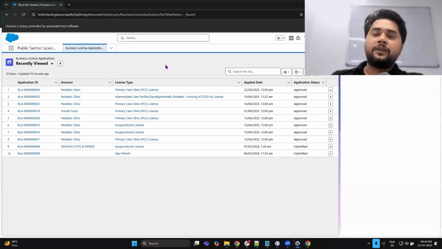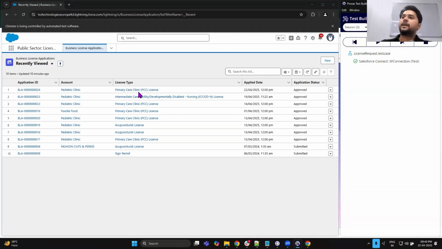As you can see on my screen, there are two windows. On the left-hand side, you can see the Chrome browser on which a public sector application, the license and permit application, is selected. And on the right-hand side, you can see the Provar Test Builder. The Provar Test Builder is used for authoring your test cases, but it is also used for debugging purposes.